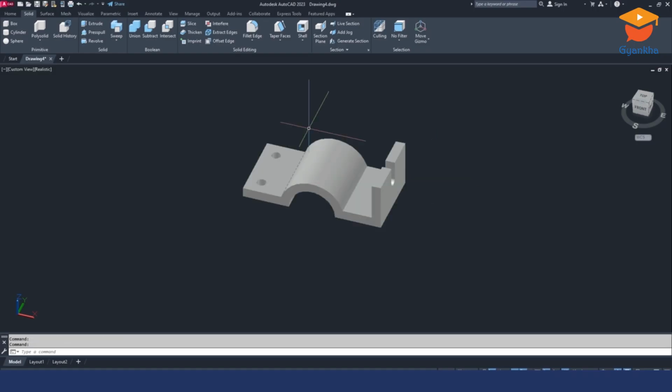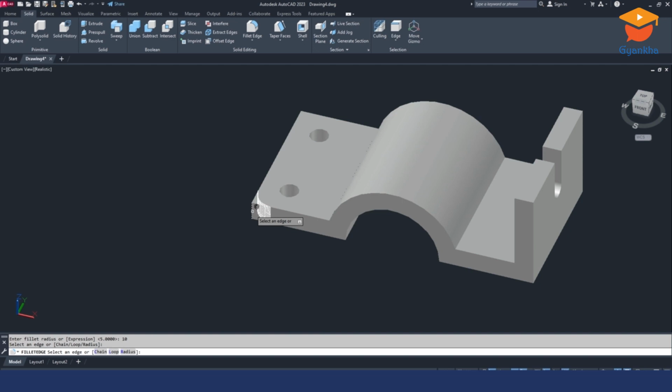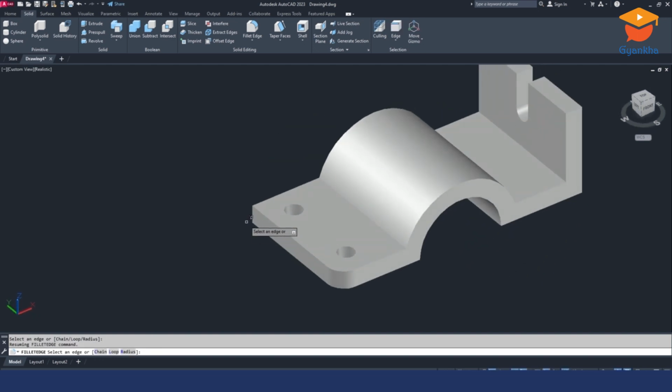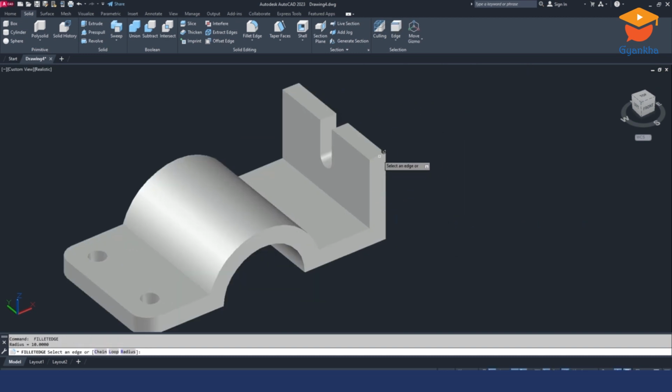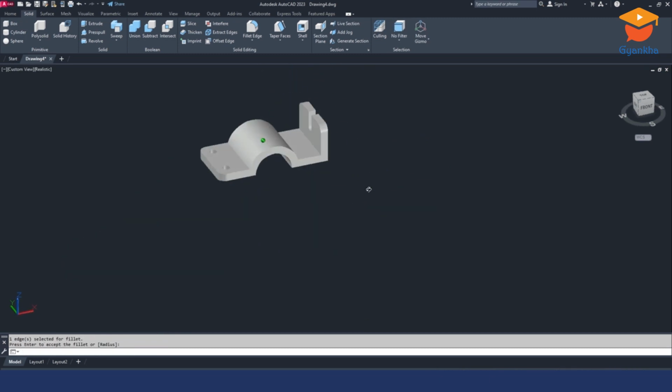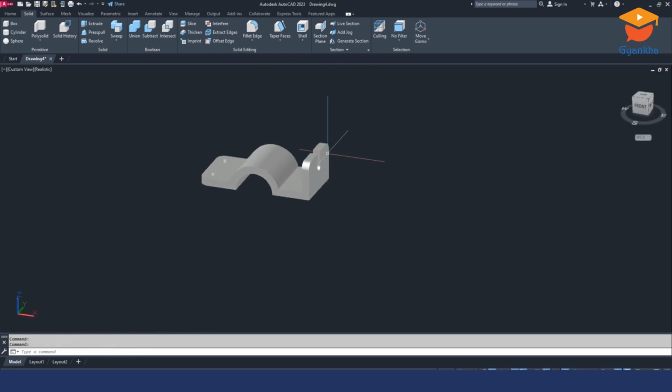Just go to here, then go to the fillet edge, select this one, go to the radius, select here radius, make it 10, then press enter. Select this edge, press double enter, press enter, click this edge, press double enter, press enter, select this one, double enter, press enter, repeat the same here also. Now this one is ready.